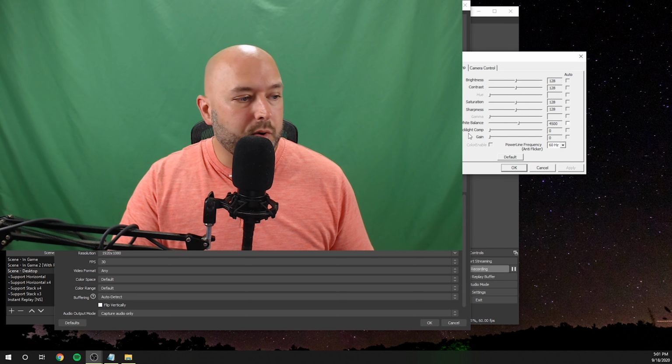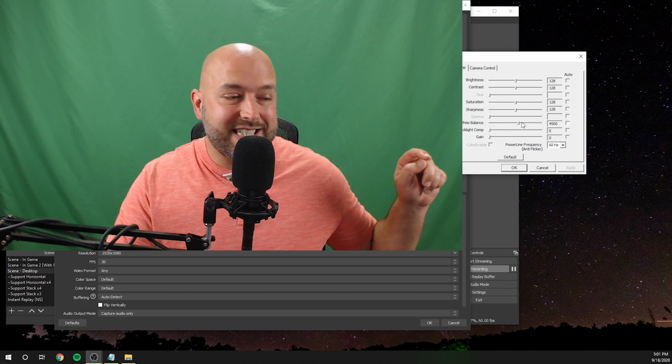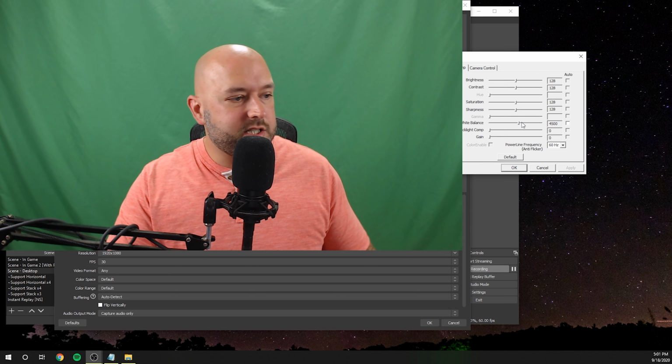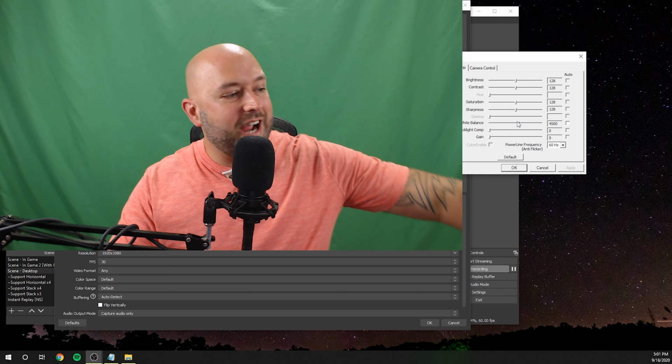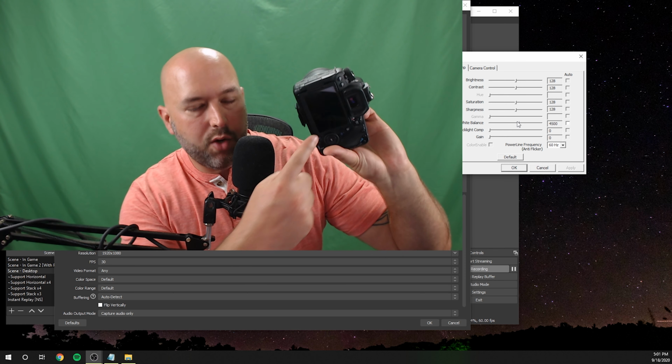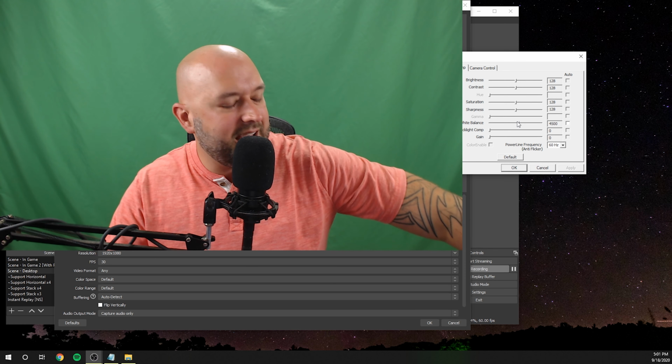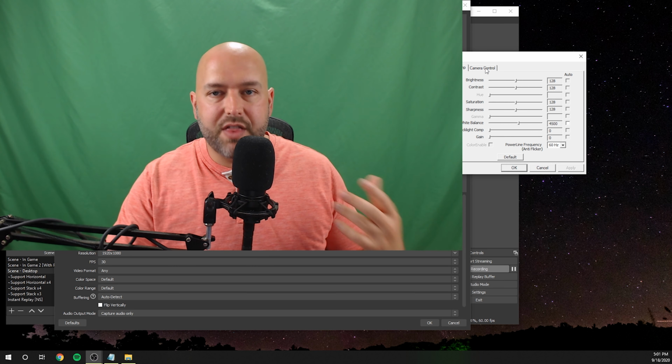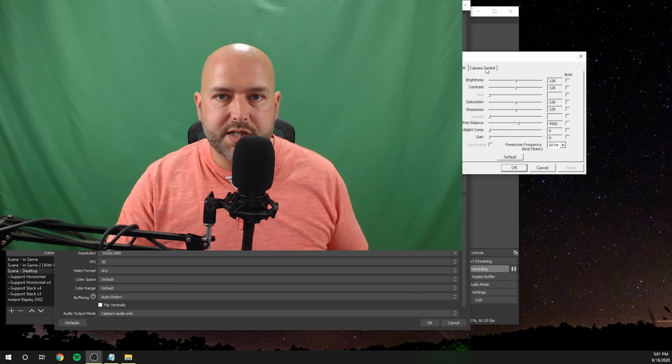If you're using a normal camera, you may not have a gain option, which is fine. And you might have to change these settings on your actual camera. So instead of doing it here in software, on your actual DSLR or mirrorless camera, you would set the white balance and everything custom and not use auto settings. Same with ISO, aperture, shutter speed, all of that.